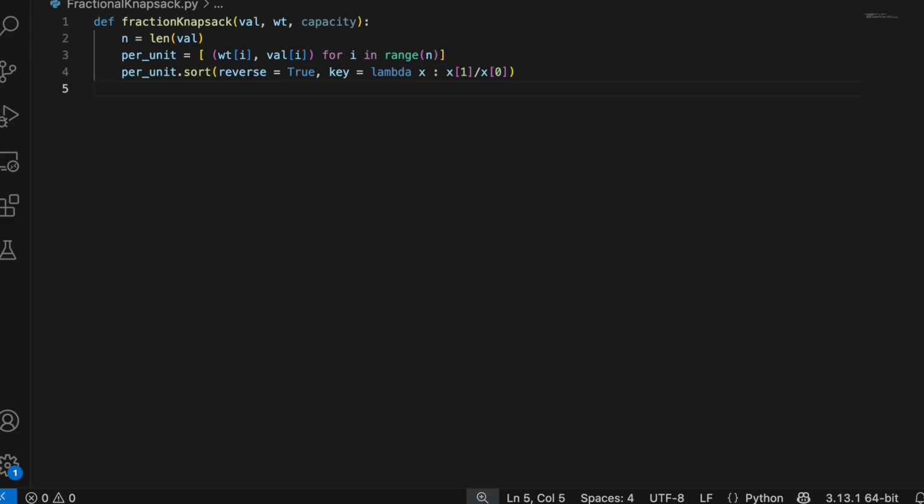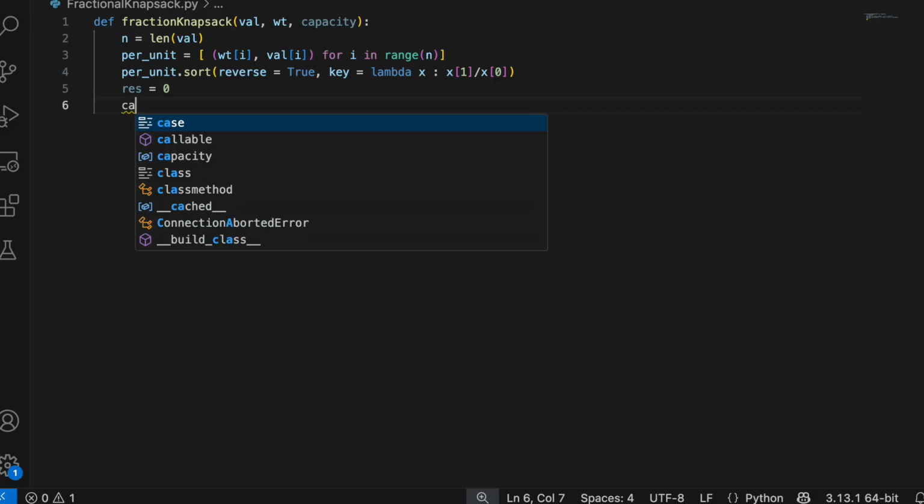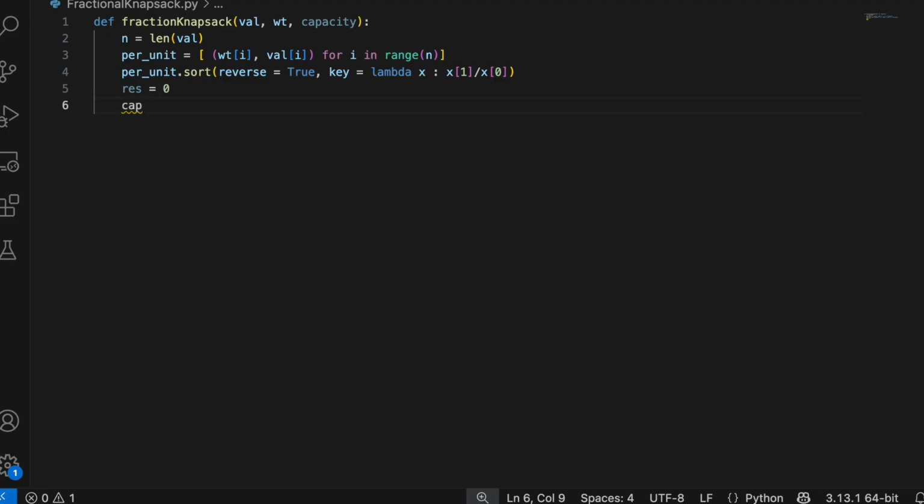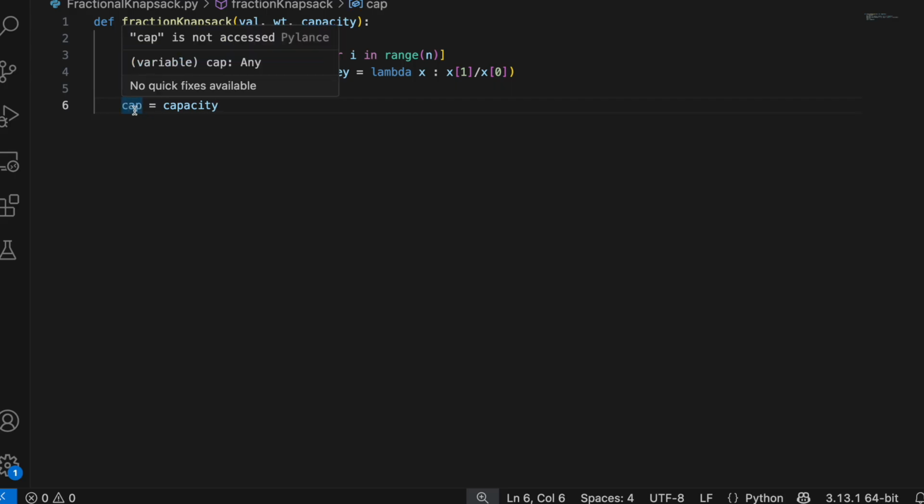And now what I will do is I will just declare my result variable over here, res, and I will initialize it to 0. And also I will just declare a capacity, like a cap variable over here, which will be initialized to the initial capacity of the knapsack. And with every item that I'm including in the knapsack in every iteration, I will just keep reducing the capacity over here, the remaining capacity. So this is basically the remaining capacity, cap.